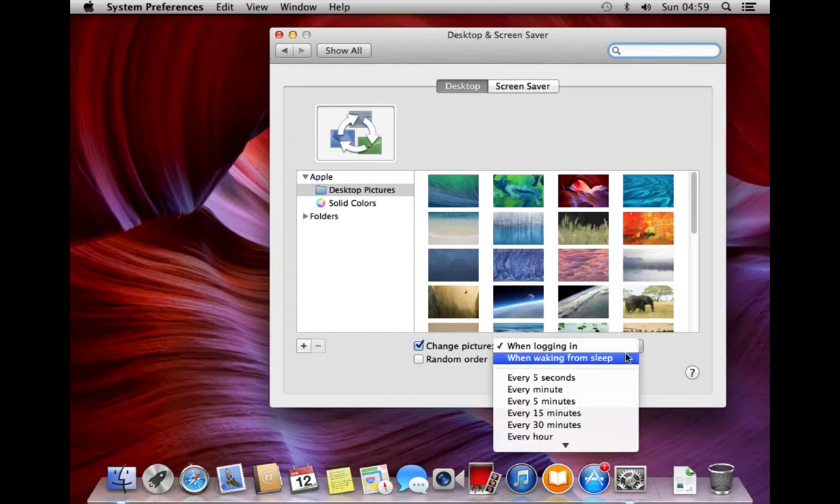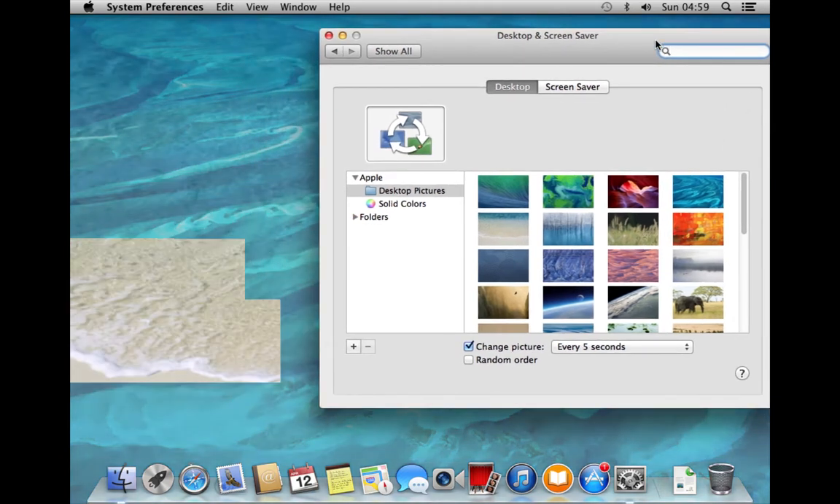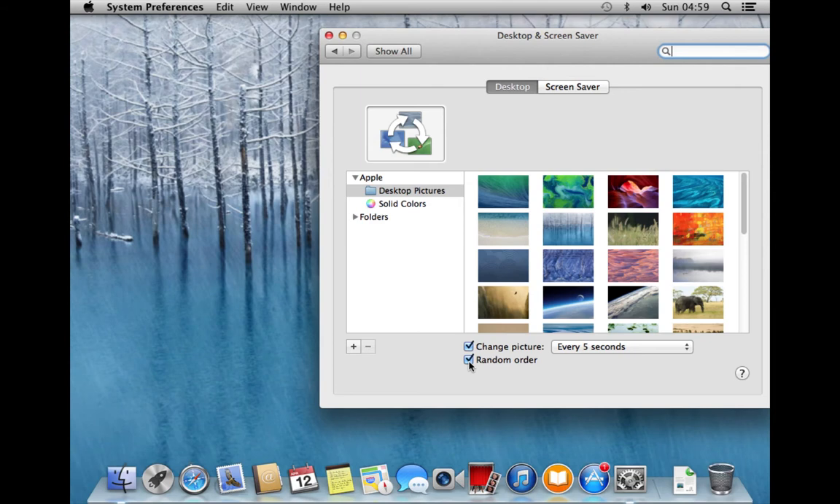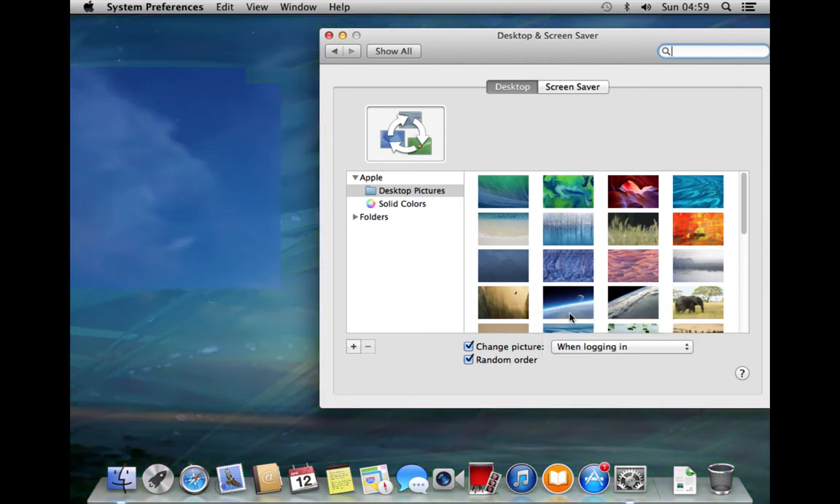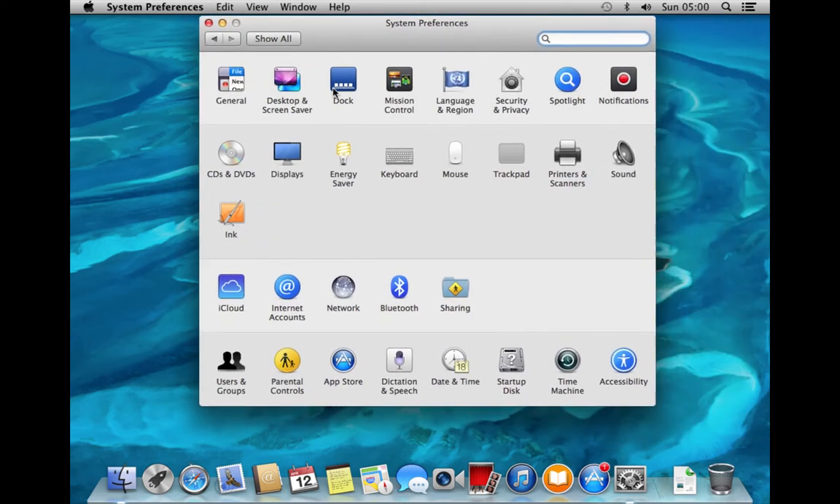I find it very interesting because every 5 seconds, this is just like a movie. I could just sit here and watch the pretty pictures and not do any work. So yeah, also we can do that in random order, which is fine. Okay, when logging in. Perfect. Let's go back to show all dock.